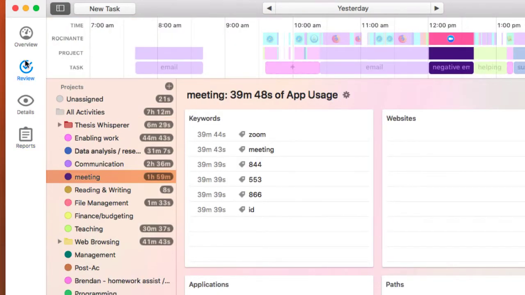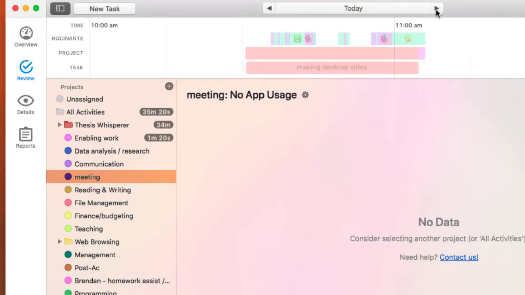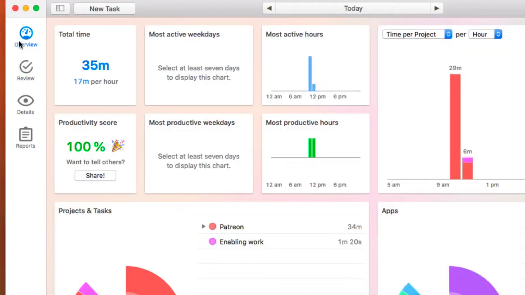So there are these three different ways of looking at things. If I come to the review pane again and go forward to today, I can see how I'm tracking for today. Okay, so that is probably all I have to show you about Timing.